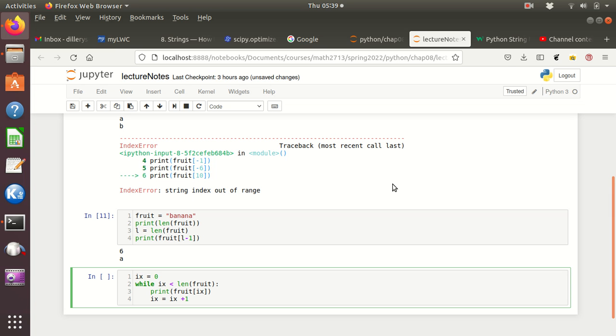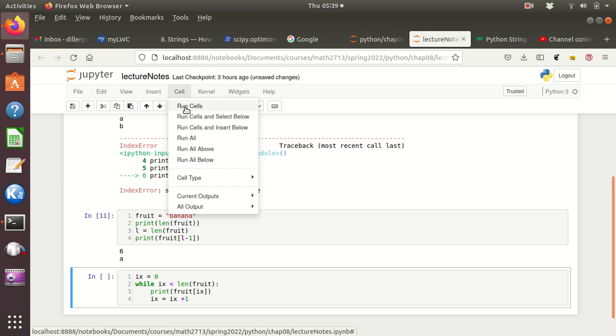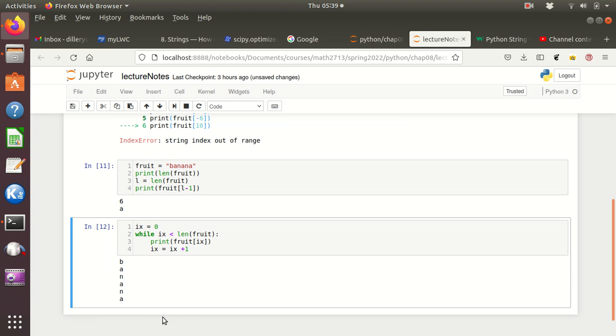But now, if we run this, we should get banana all in turn, 1 letter at a time. So if we run those cells, there's banana 1 letter at a time.